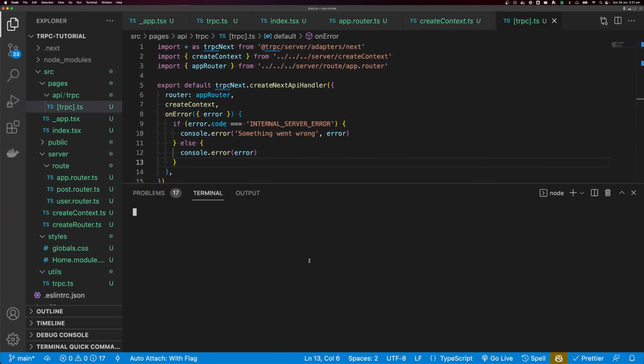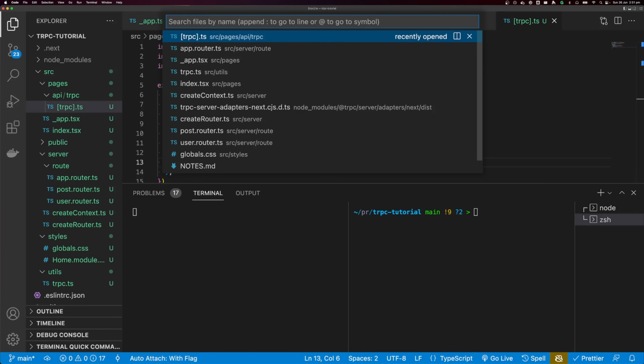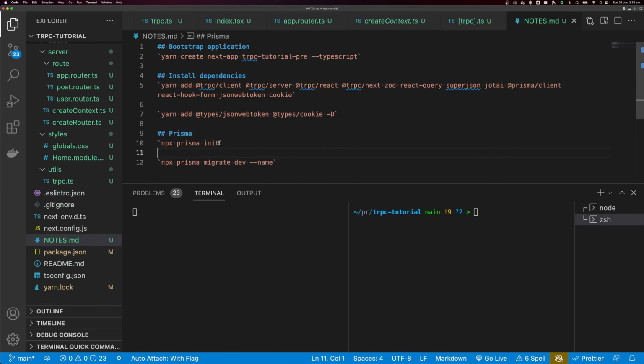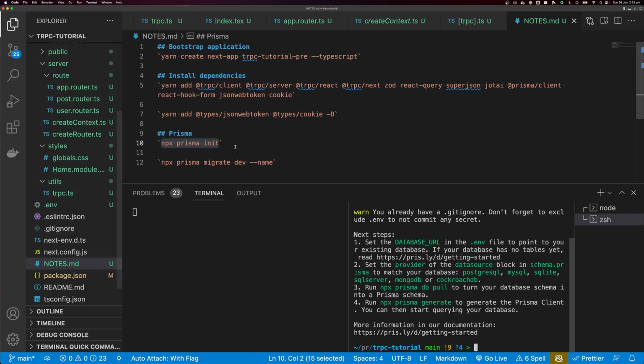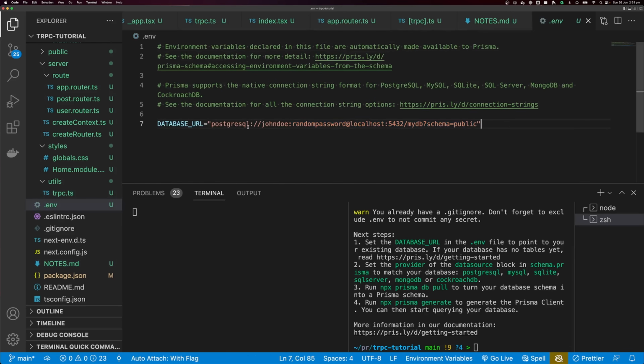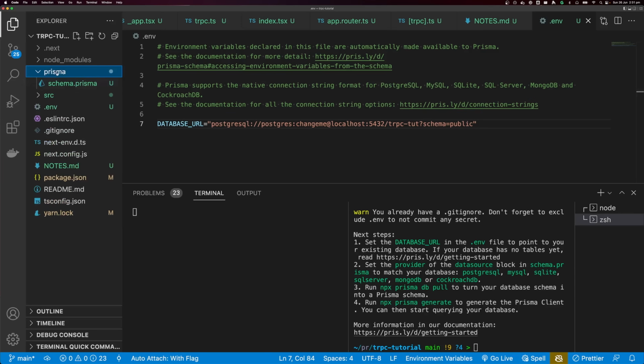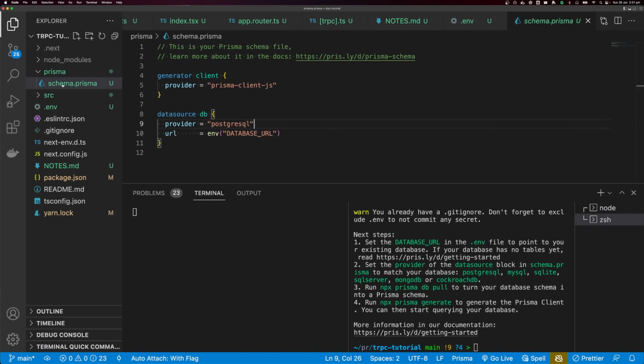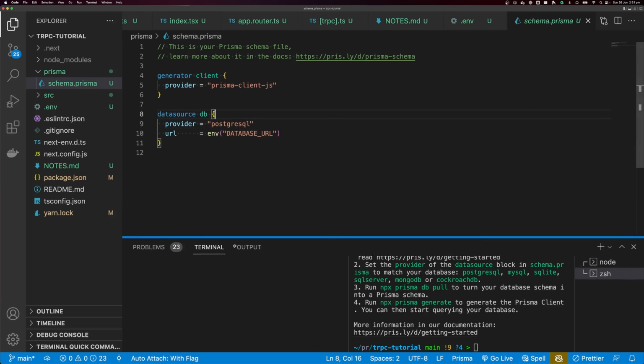So now that we've completed setting up tRPC, let's go register a user. The first thing I'm going to do is initialize Prisma. Inside of my notes file again, I'm going to grab this npx prisma init command. This is going to initialize Prisma for us, and we get a few different things. We're going to get this .env, and this is going to be a string to connect to our database. I'm going to change mine here to postgres, and my password is changeme. And then I'm going to call my database here trpctut. The next folder we're going to get is prisma, and inside of prisma, we get this schema.prisma, and this is where we're going to define all of our models.